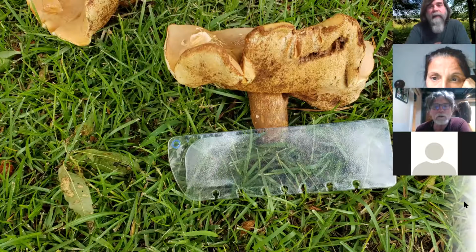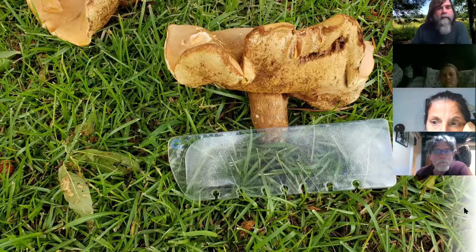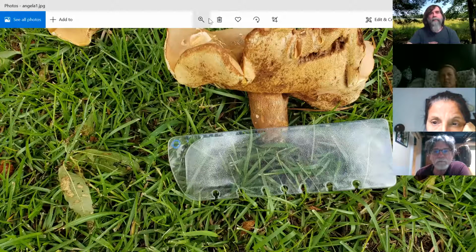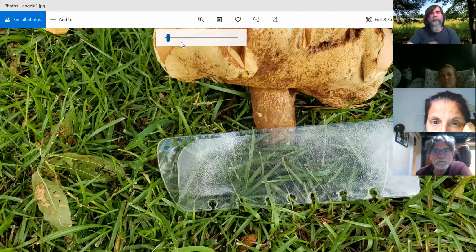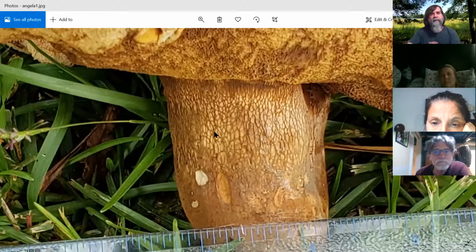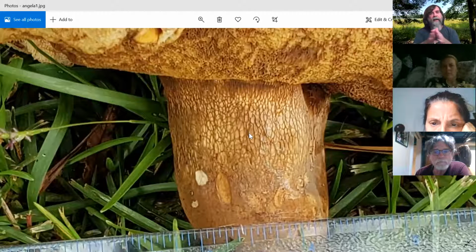So anyway, this was submitted. You can see it has a brown stipe. It has a brown cap. I'm going to zoom in here, and do you see that right there? This is a great example of what they call reticulation. And you'll notice that the raised portions are brown.